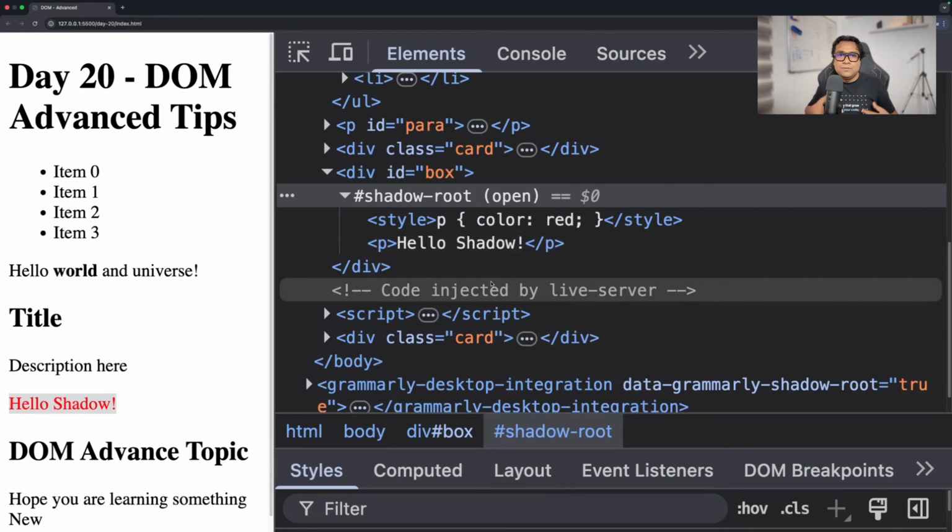What is the use case? For regular elements and the regular page, you will be using the browser DOM. Shadow DOM, you will be using mostly for web components, internal UI, and this kind of stuff. I hope this makes sense to you.